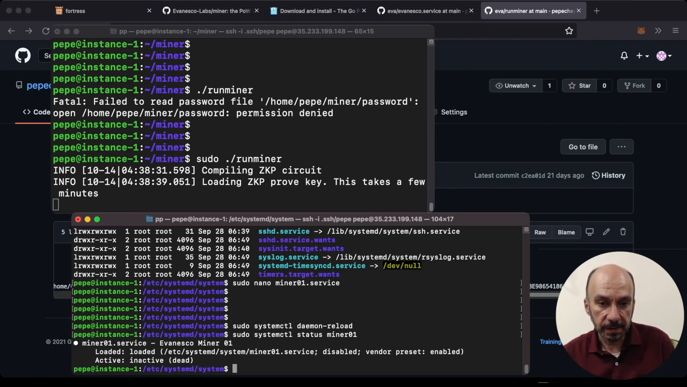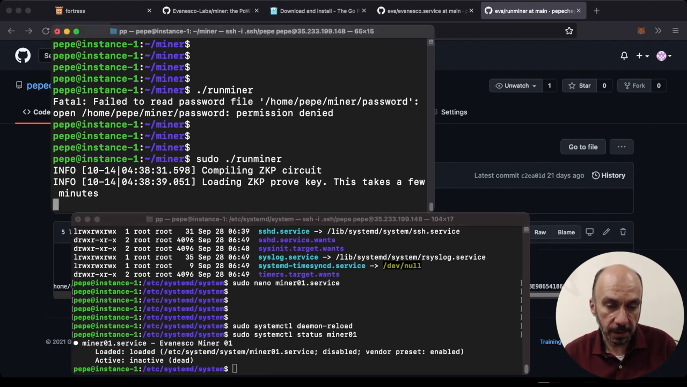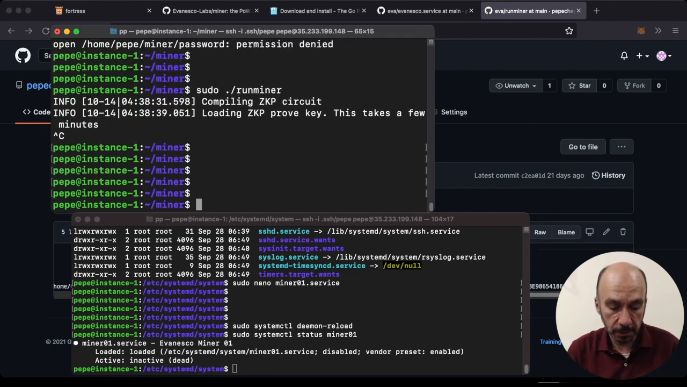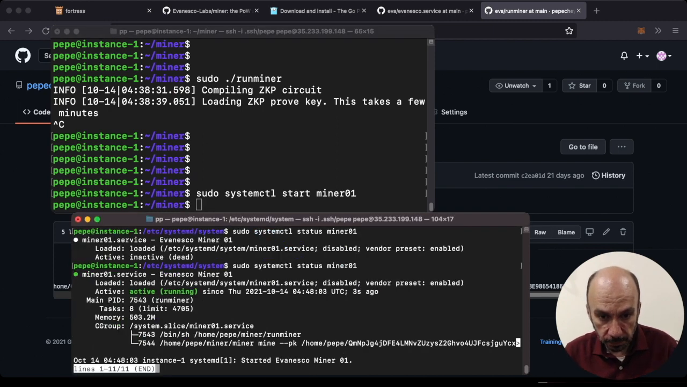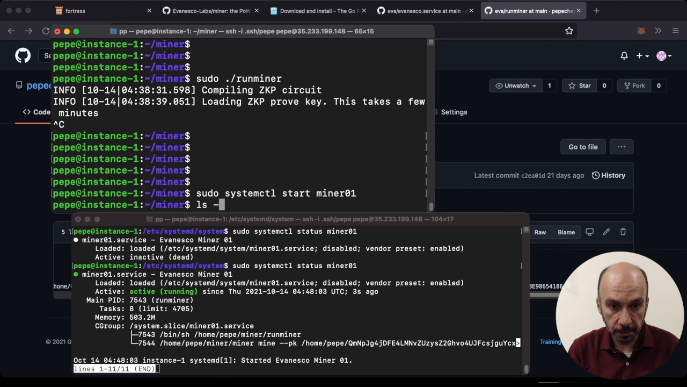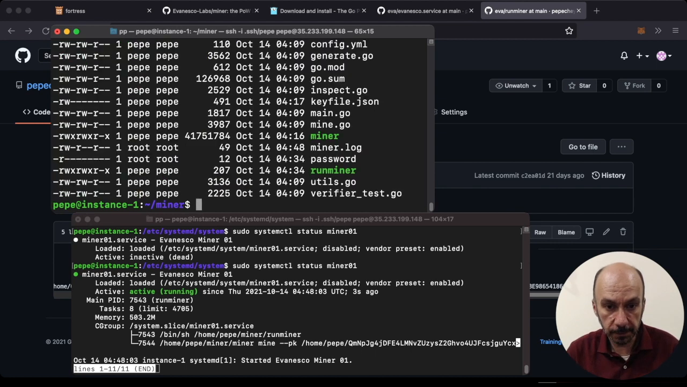Let's cancel this, because this is a manual running of the process, and let's start it as a service, and let's see if we can check all the information from the log file. So Control C, there you go. Let's call it systemctl start miner01. Let's see the status. It's running. So let's see the contents of the folder, and we have the miner log.